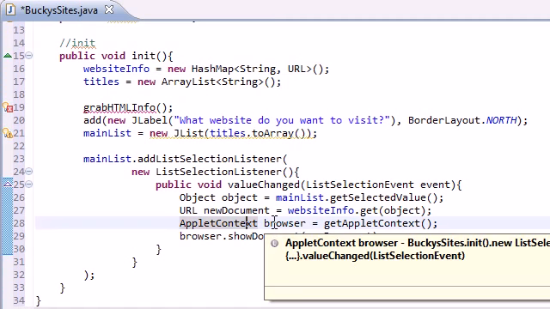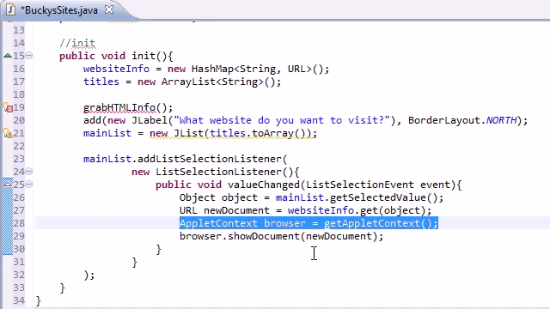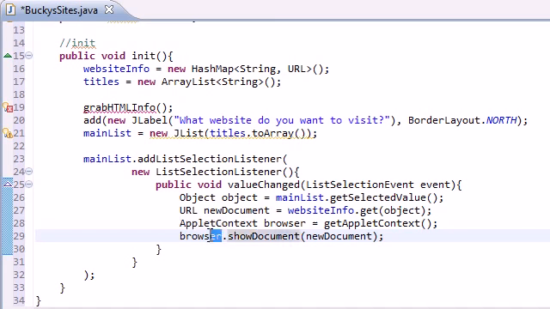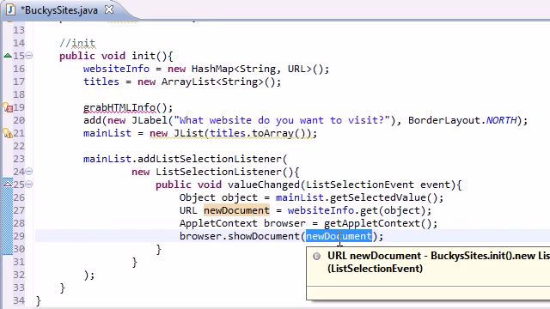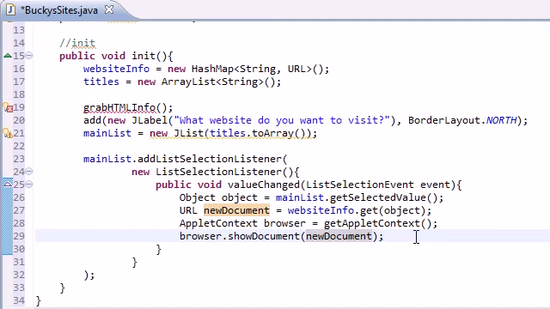Now once it has that URL converted from a string, it could go ahead and find out what browser you're using and use your browser to basically take you to that URL. And in order to, you know, take someone to a URL, you need to use the method show document, which basically says, okay, show the web page itself. So that's what that does.